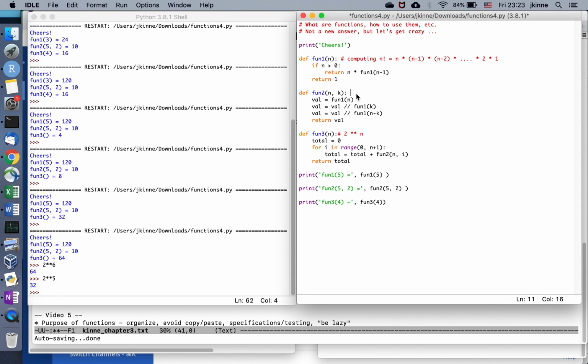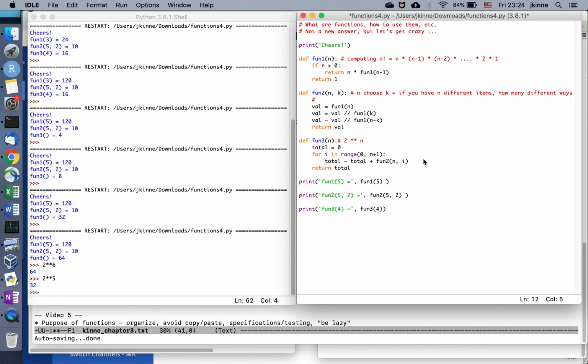Alright, this one here, I'm just going to tell you what it's doing. This is n choose k. That's a thing from math, which is, if you have n different items, how many different ways can you make a group of k? Alright, so you can work this out. I'll work it out down here.